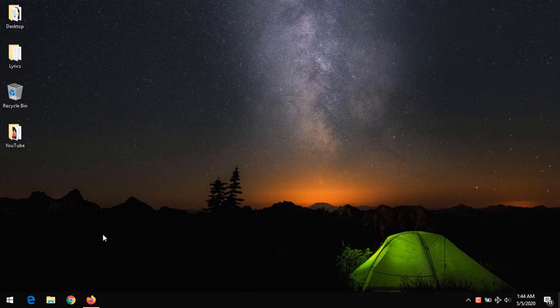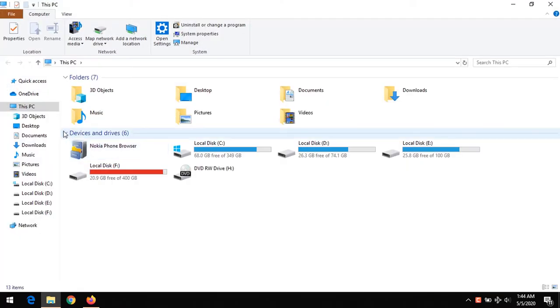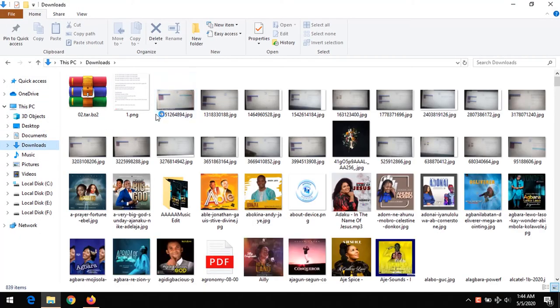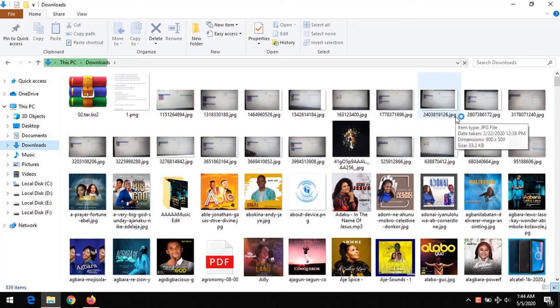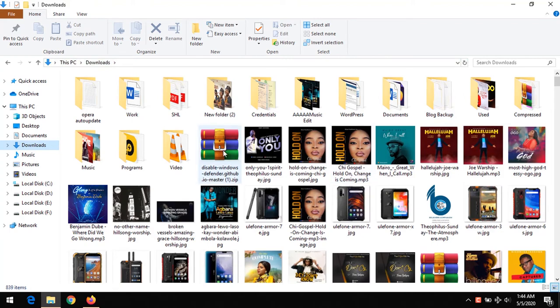Today we'll be showing you the fastest way to disable or enable Windows Defender. First of all, to disable or enable Windows Defender, a tool is required. And the link to download the tool will be placed in the description below. The tool is hosted on GitHub.